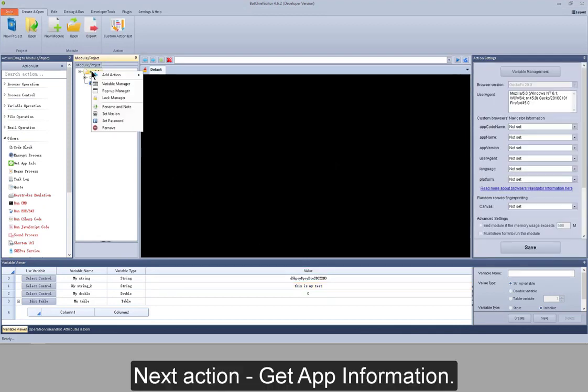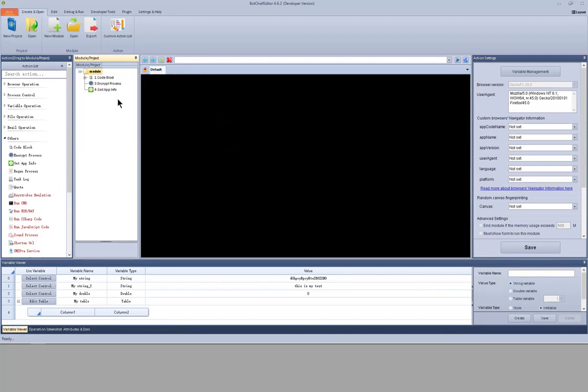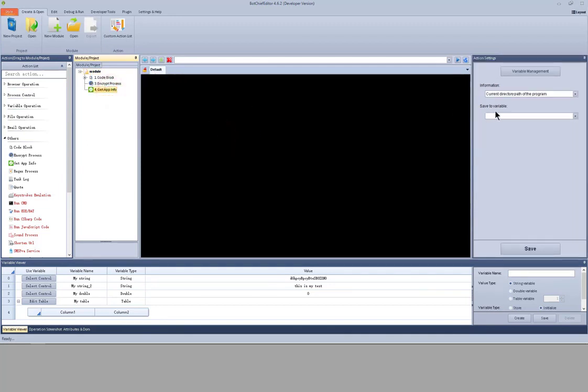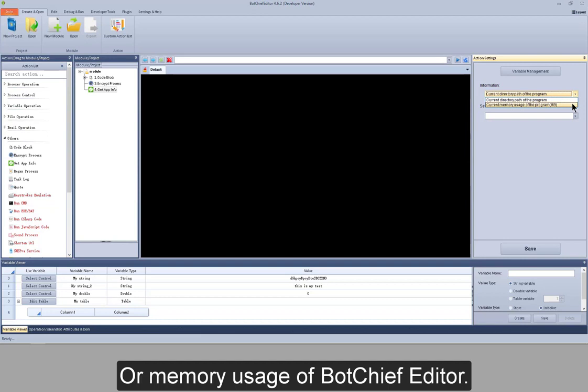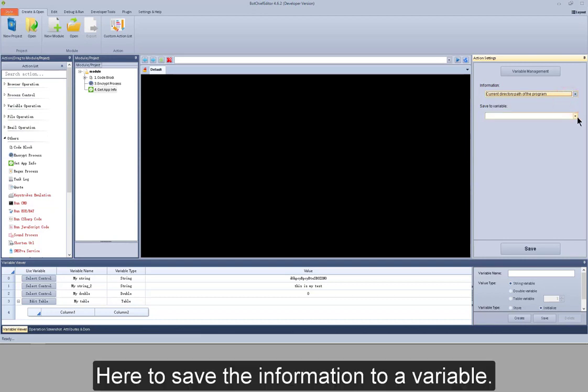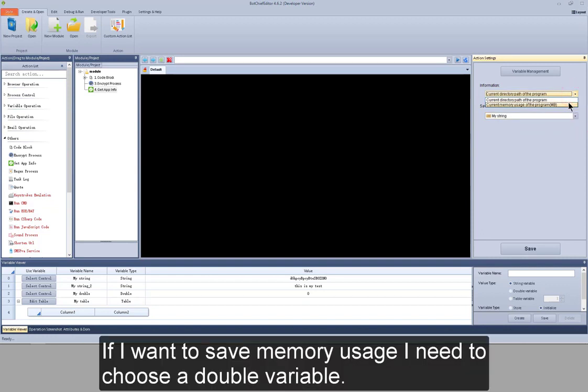Next action, get app information. It can get current directory of BotChief editor or memory usage of BotChief editor. Here to save the information to a variable. If I want to save directory path, I should choose a string variable. If I want to save memory usage, I need to choose a double variable.